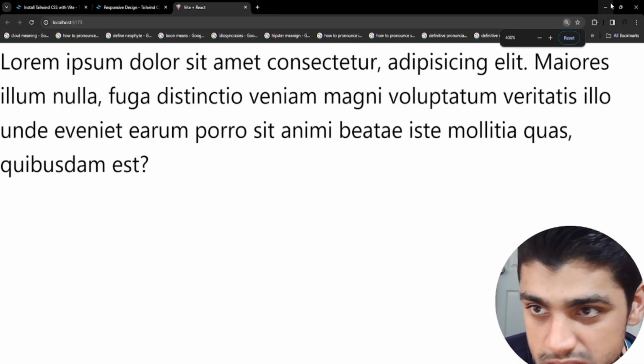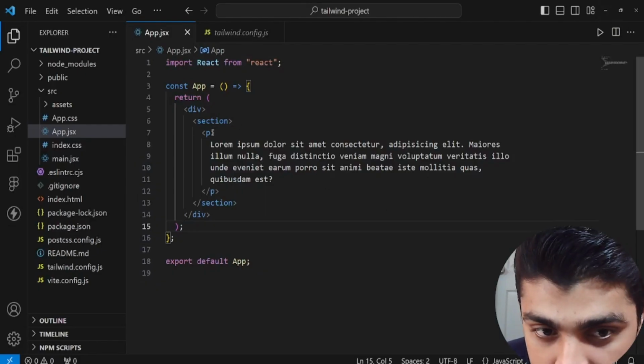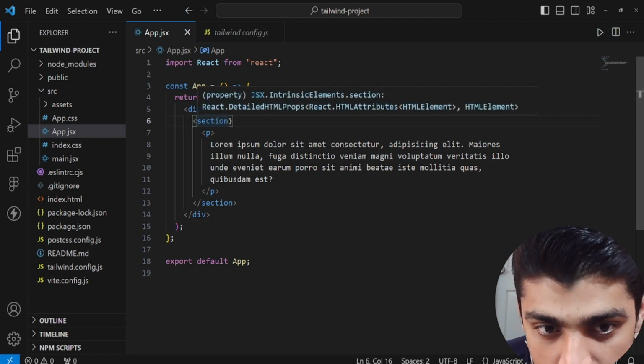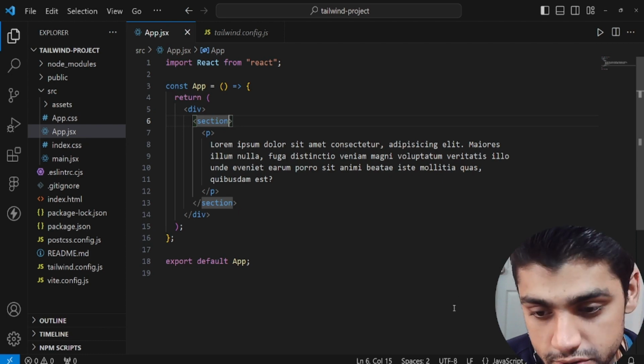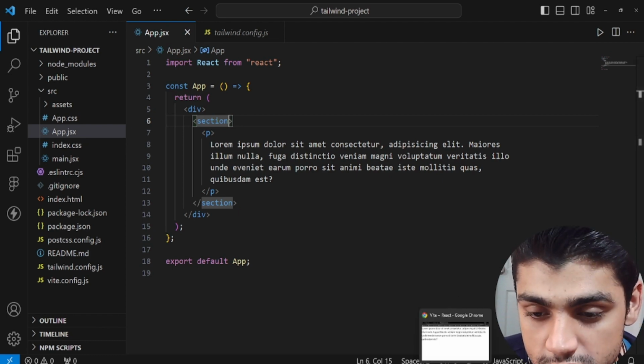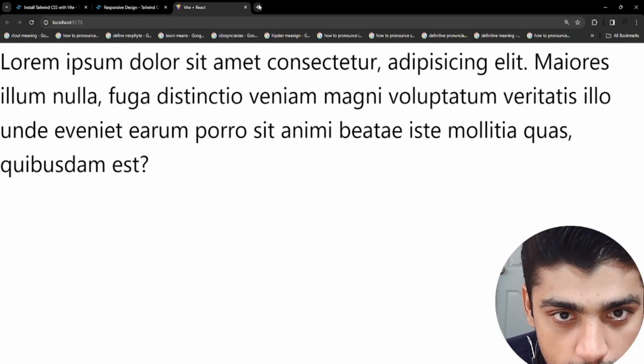Pretty basic stuff, right? So now we're going to use Tailwind for this. So we're going to go into our section tag, and remember, I want the text height to be 100. To do this, there's some really cool cheat sheet, which is Tailwind cheat sheet.